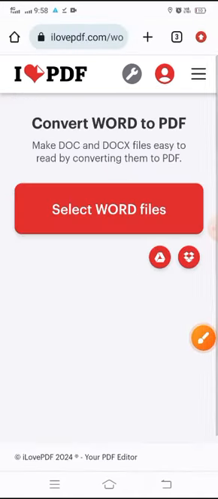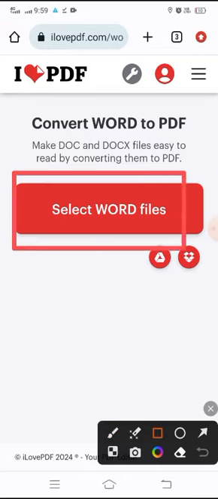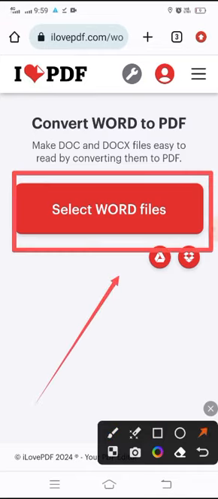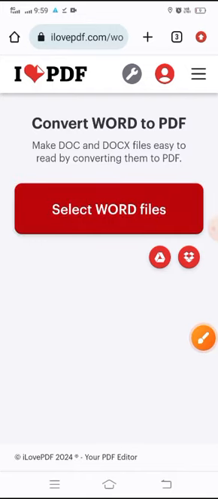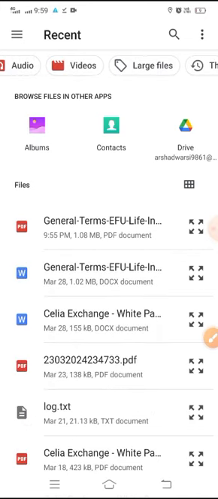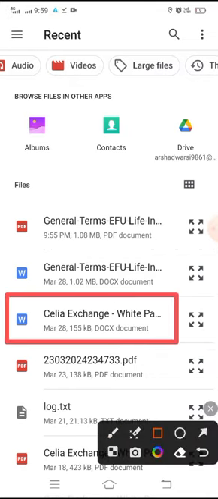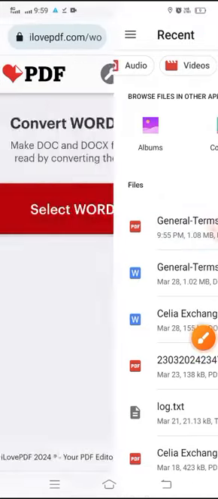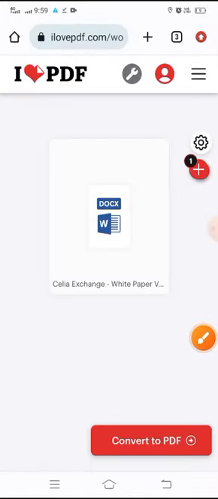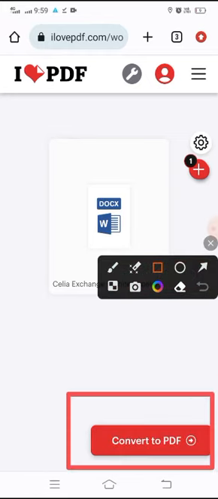select Word files, click on it and select the Word file that you want to convert to PDF. So I want to convert Celia Exchange white paper. On third number you can see Celia Exchange white paper. Here you can see the convert to PDF option. I will click it.